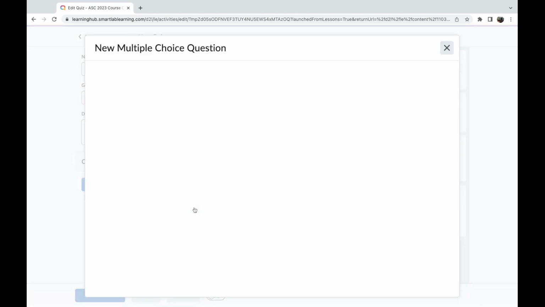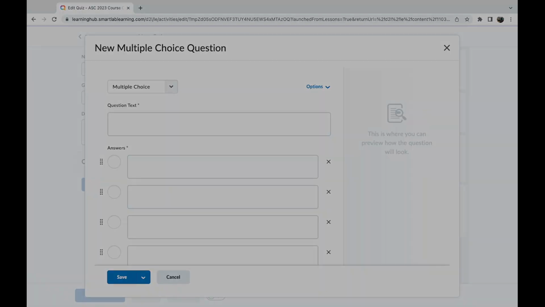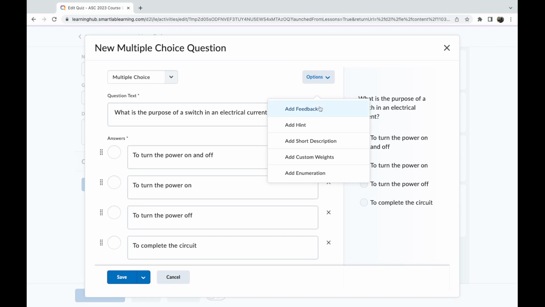A pop-up window asks me to go ahead and insert my question and answer choices. And there's a number of different ways that you can customize each question. On the right-hand side of the pop-up screen, it allows you to preview what the question would look like to your students in terms of formatting. When you click options at the top right of the pop-up, you can add feedback to the question after the student responds, and even add a hint if the student misses the question.